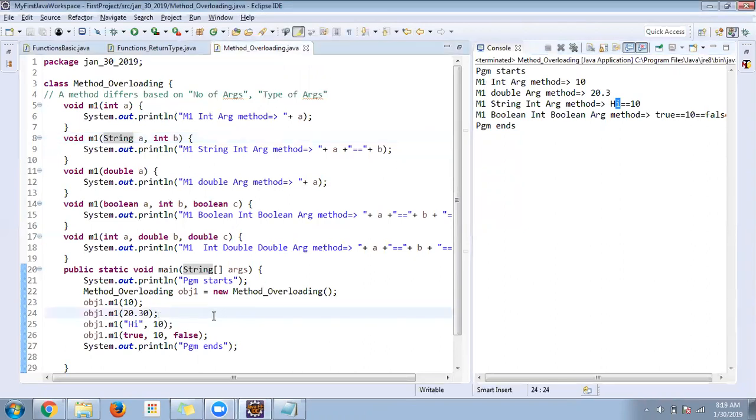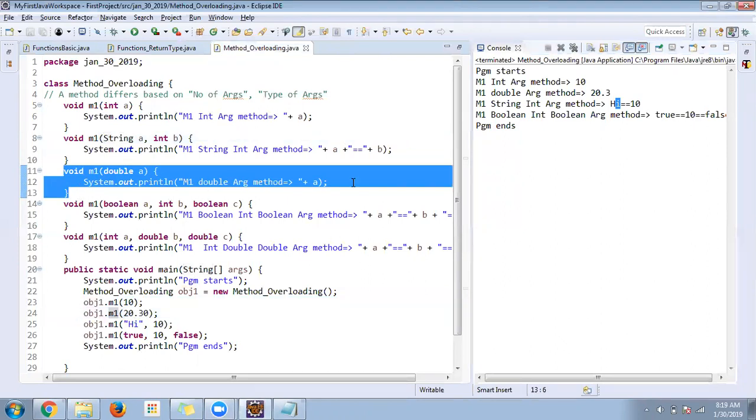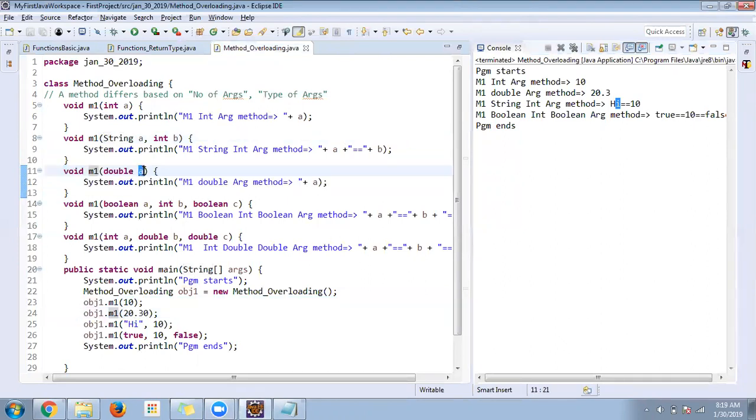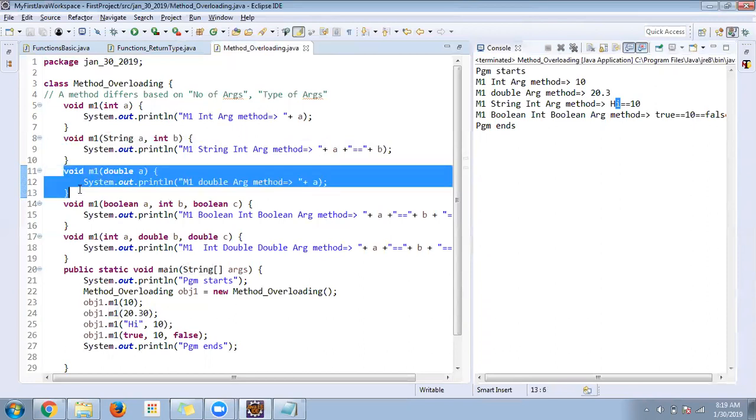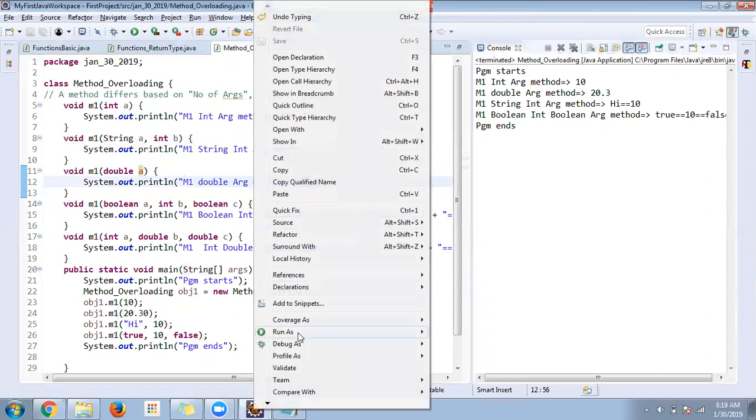Okay, so next, what we are jumping on. At every method level, based on the arguments, we will call that specific method. These arguments will be the local variables for that method, and based on that we will be printing their values. Okay, that's what we'll do. So let me execute it again.